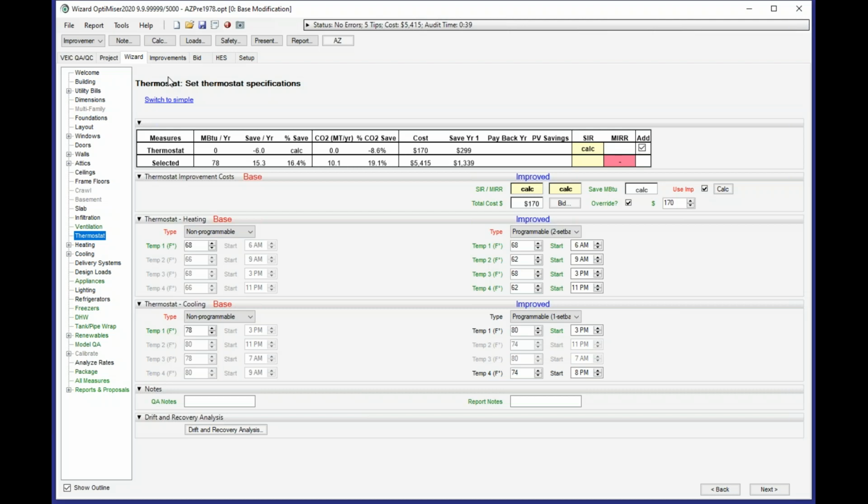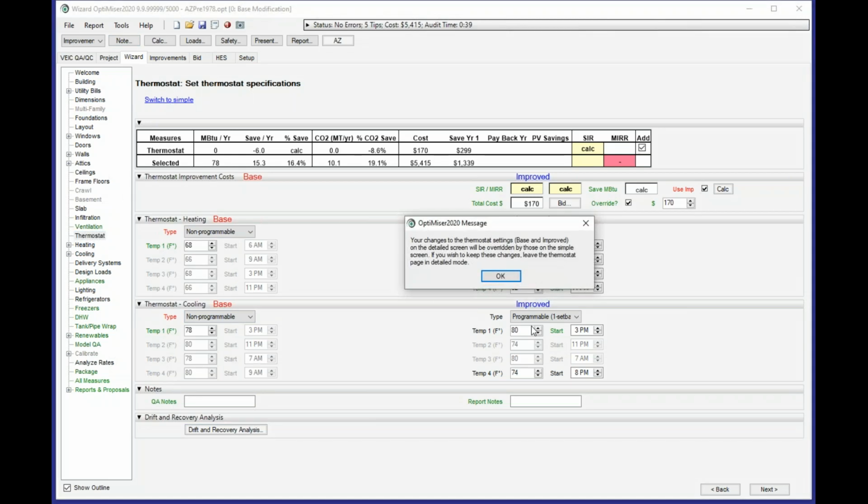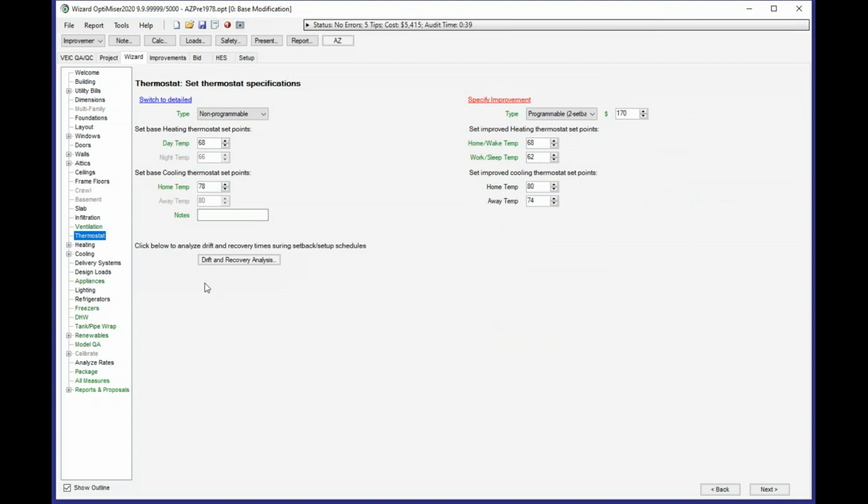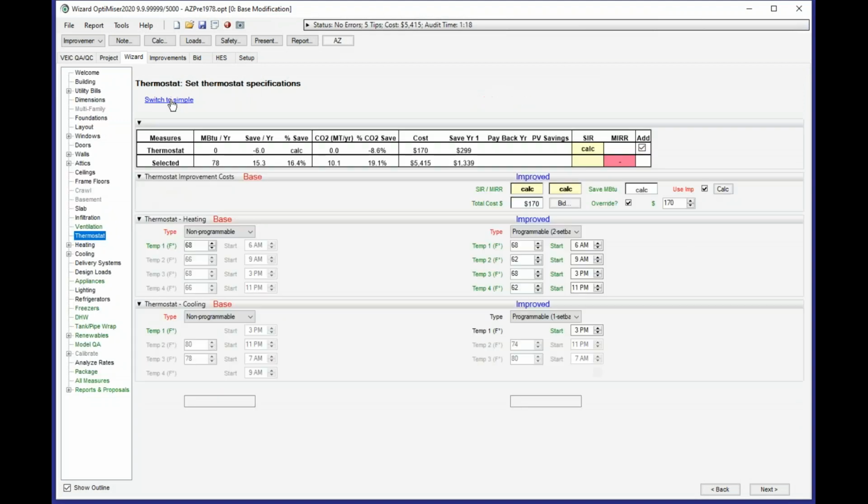And because the model that we developed was so new and so different, we wanted to start with a more limited implementation. So for the moment, it's just a tool for analyzing drift and recovery. And you access it through this button on the thermostat screen. It's available on both the simple wizard screen and the detailed wizard screen.